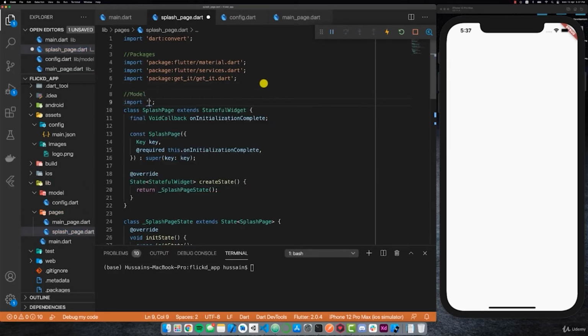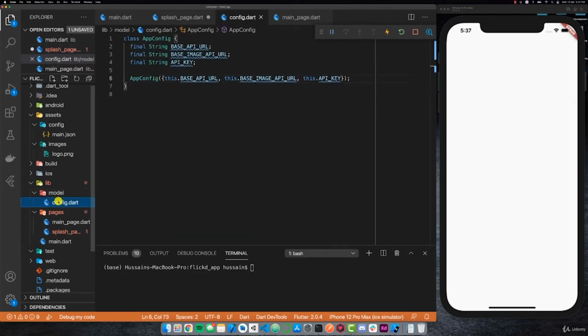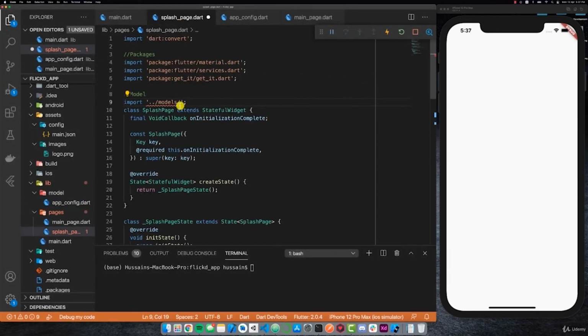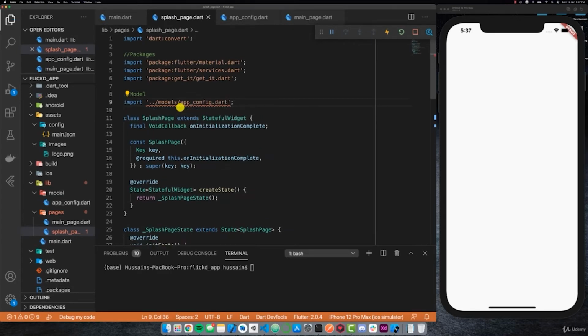So I'm going to do import /models/ and I'm going to rename the actual file from config to app_config, just to have the same naming scheme as the class that it presents, and then do app_config.dart. And I do not know what the issue is, so let me do the import again, models/ and then app_config.dart. And I already saw what the issue is. The issue is that the folder name needs to be models and not model. And then we are good.